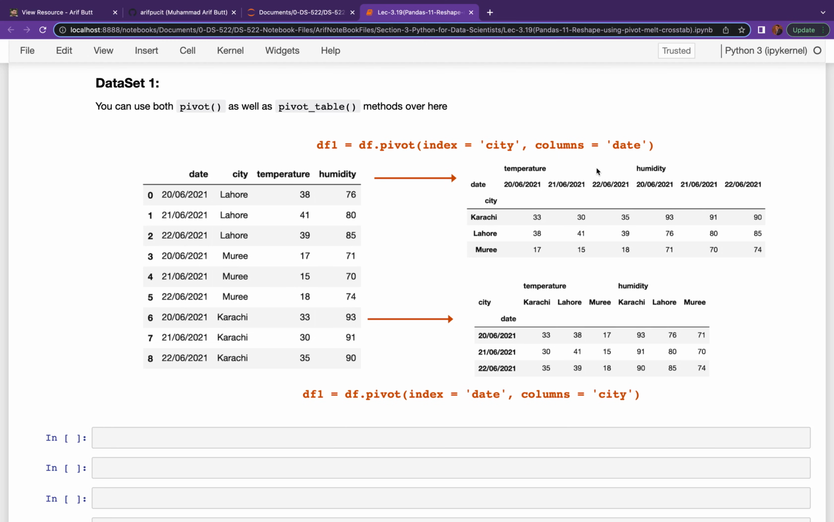The temperature and humidity were already there in the input data frame, and now we also have three unique dates under the temperature column and the same three unique dates under the humidity column. My dear students, do note the 18 values of temperature and humidity levels spread accordingly. Note over here for the 20th of June for Lahore we have temperature 38, and over here for 20th of June for temperature we have 38. So these values have been spread accordingly.